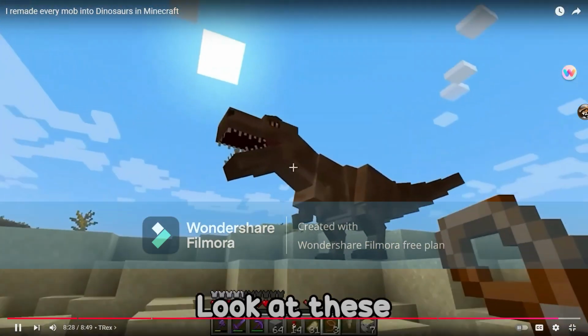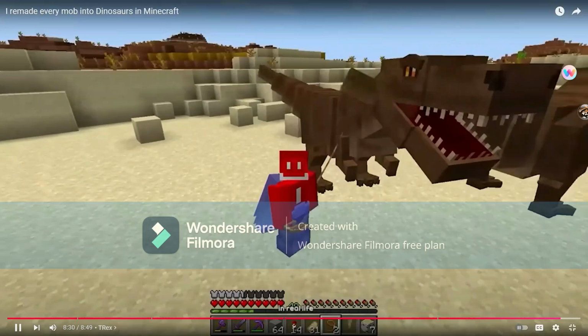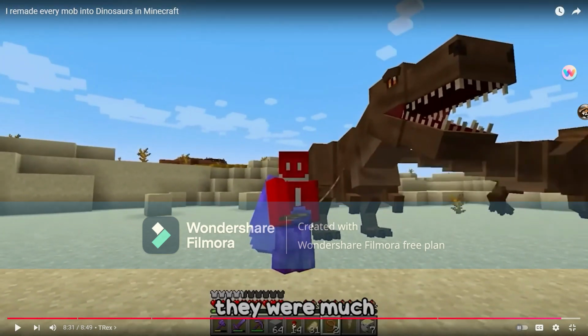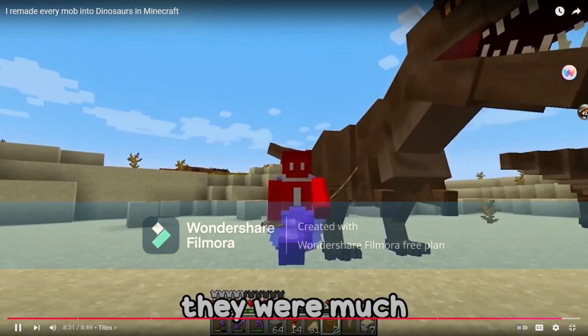Look at these beautiful dinosaurs. Obviously, in real life... Oh, okay, and the T-Rex still looks smaller than it's supposed to look. T-Rex were much larger.